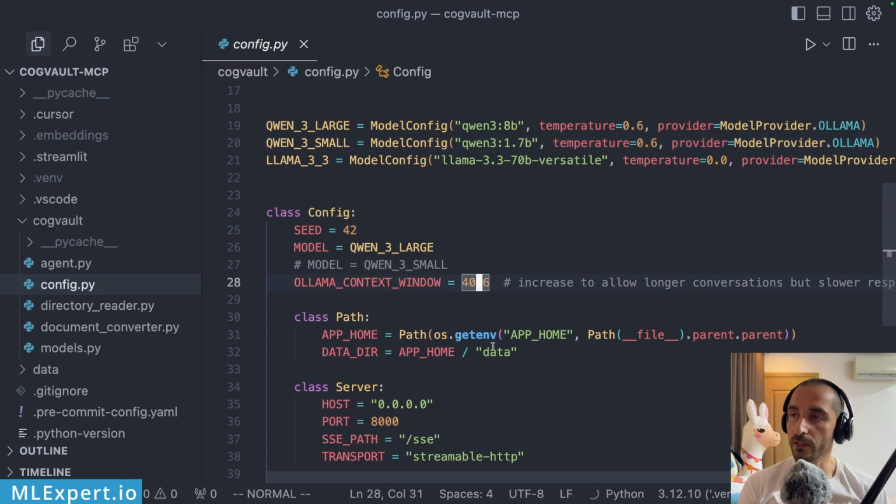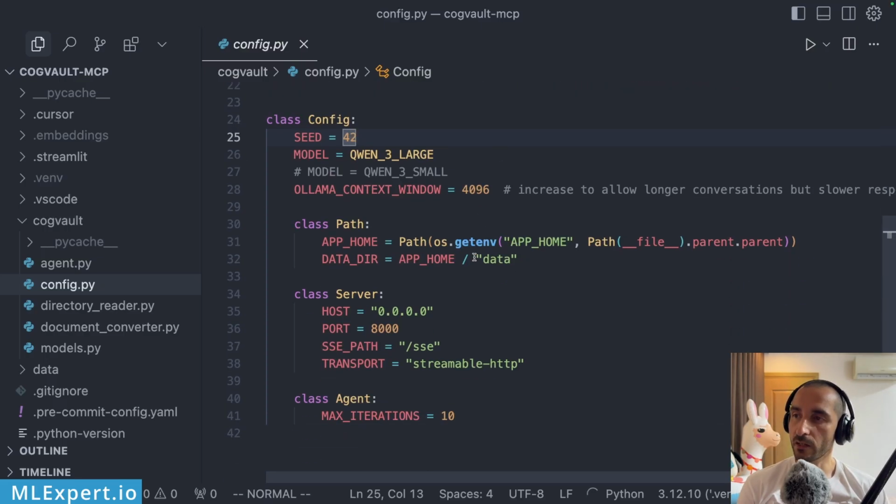Also here, you can essentially increase or decrease the Ollama context window. This is currently the default value, I believe. And if you have longer files, of course, you can increase this, since the Qwen3 models support up to 128k tokens. Next, you see here that we have the path for the data directory.